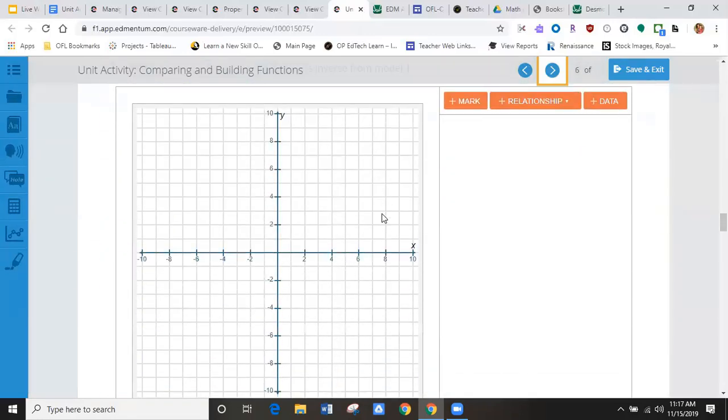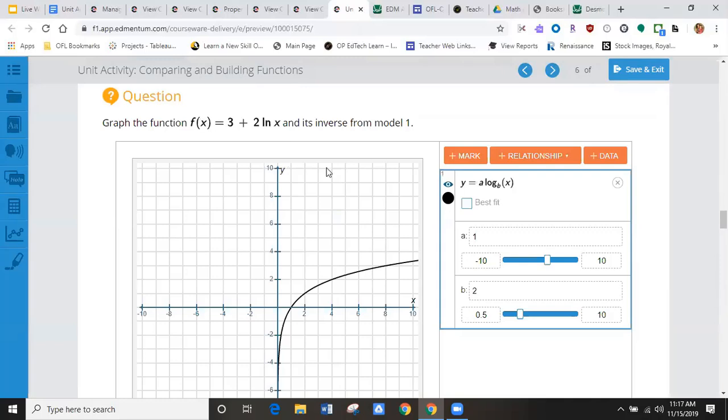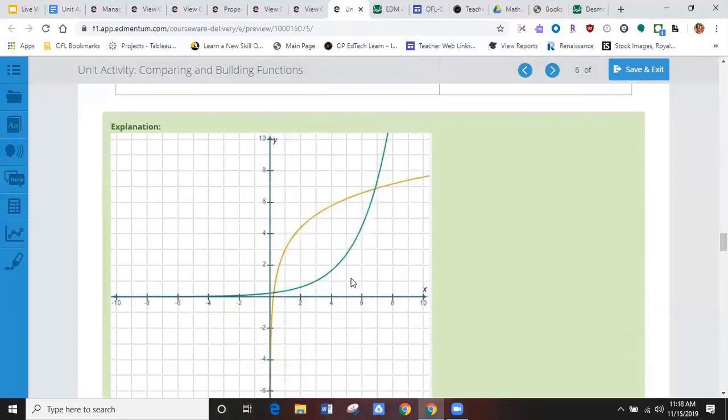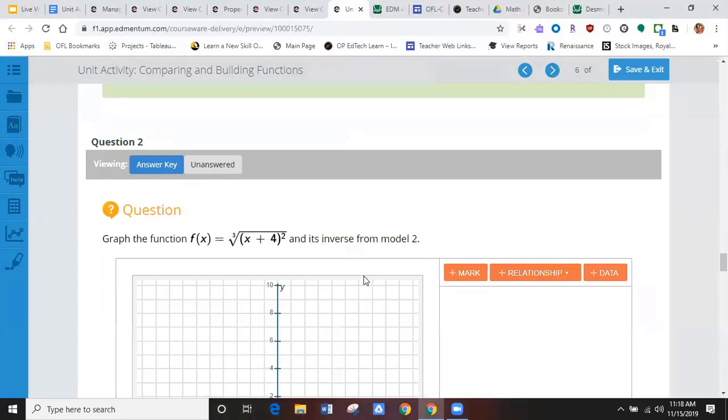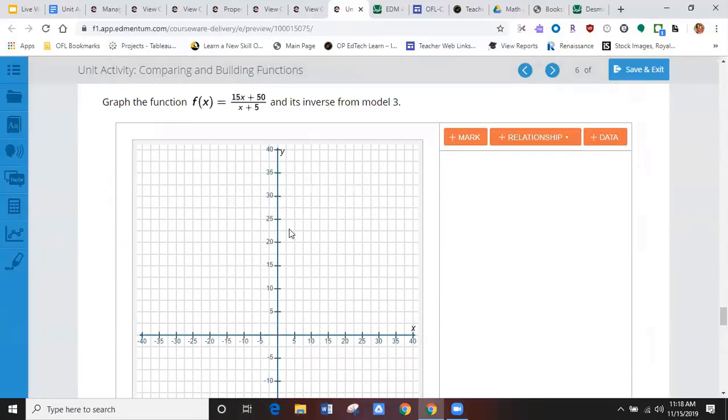And then it asks them to graph it here. So logarithmic. And again, they can use Desmos, and then they can go back and enter it here, because all their responses do need to be here so that the teacher can grade the student work. And then they do that for all 3 functions and their inverses.